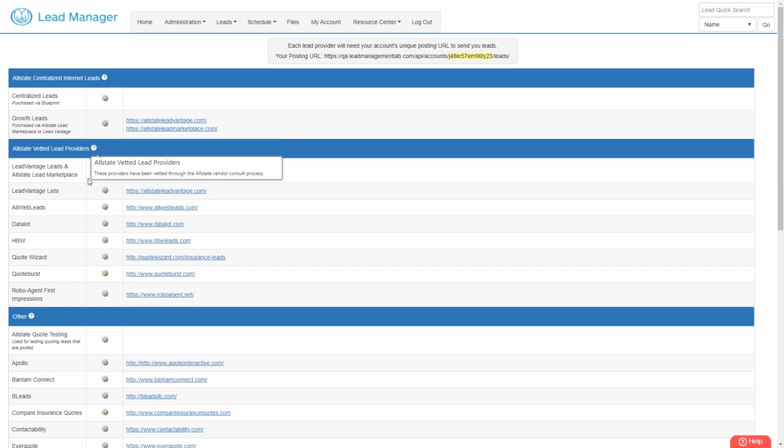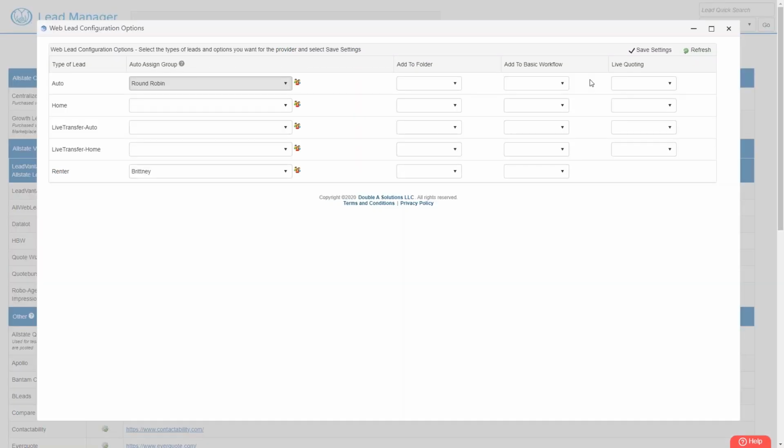Click the gear icon next to the provider and you'll find a new setting for live quoting. You can choose in the drop-down whether you would like to quote the lead or both quote and email. Here's the difference. The quote option will create a quote in Alliance and save a copy in Lead Manager, but will not be emailed to the consumer. The quote and email option will fire off the email to the consumer after it runs the quote. The auto leads will get auto quotes and home leads will receive home quotes.